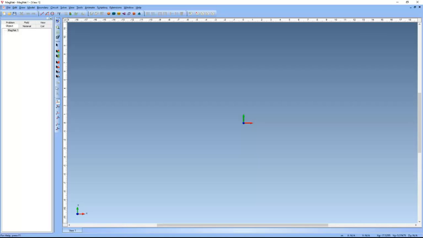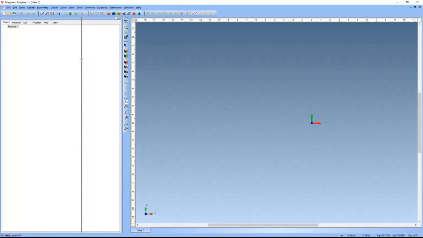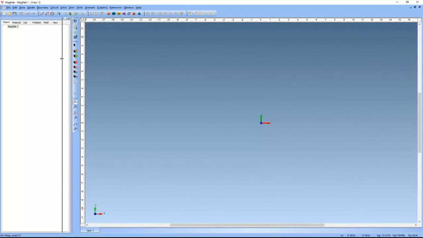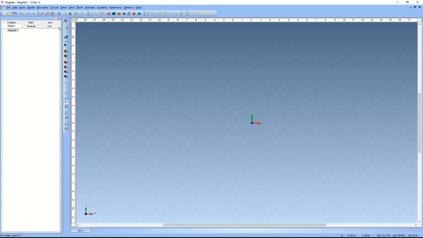So if we go to our Magnet application window, if you put your mouse cursor over the border between the project bar and those toolbars, you'll see the cursor changes a bit. Left click, hold the left mouse button, and then you can drag and change the width of that project bar. You can also make it floating. You can either left click and hold the top here.